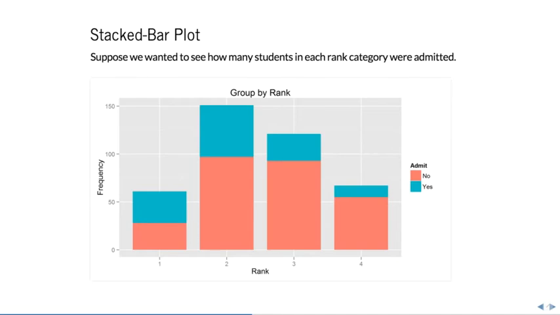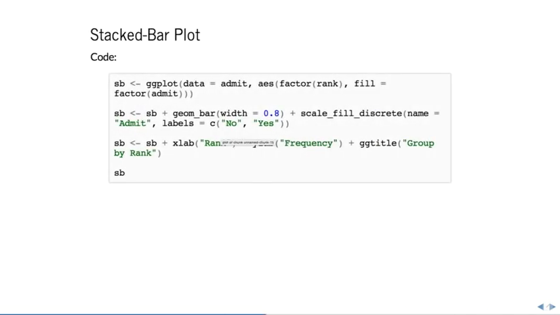This basically shows you how many students in each rank were admitted. Before, at each rank, 1, 2, 3, 4, we only showed you how many students there were. Now we actually want to see how many of these students were admitted to their program of choice. And to create this type of plot, what you do is you add one further dimension to this.